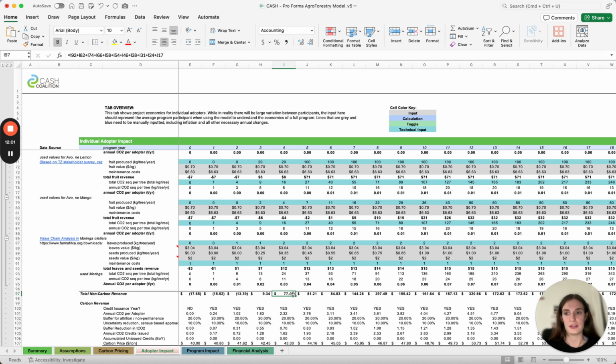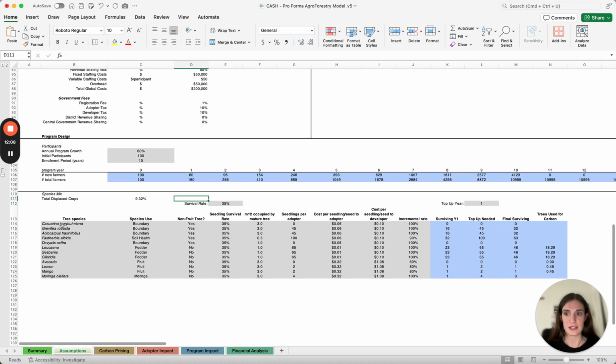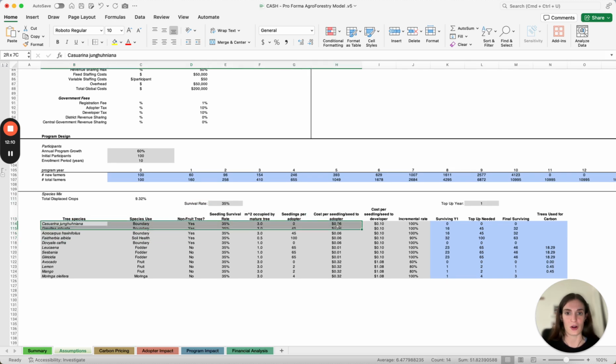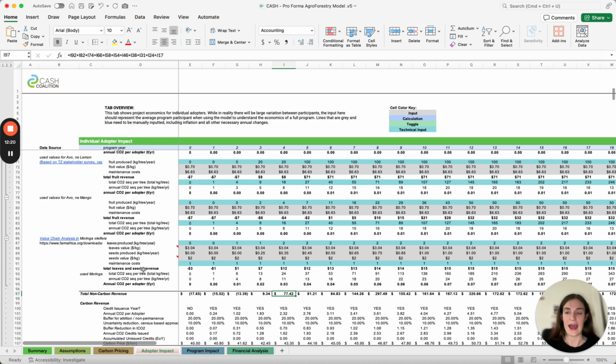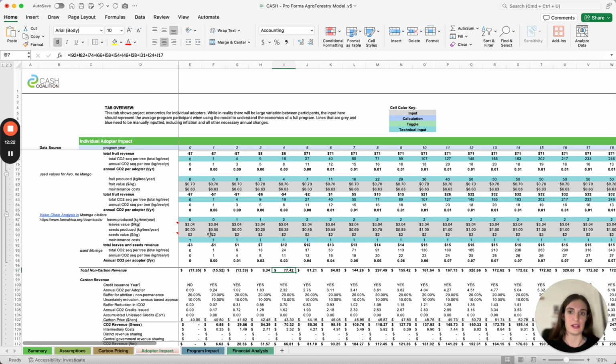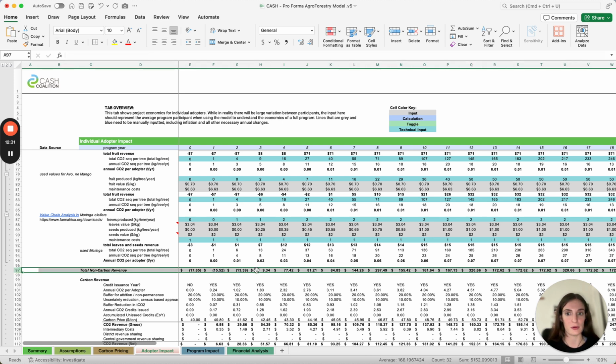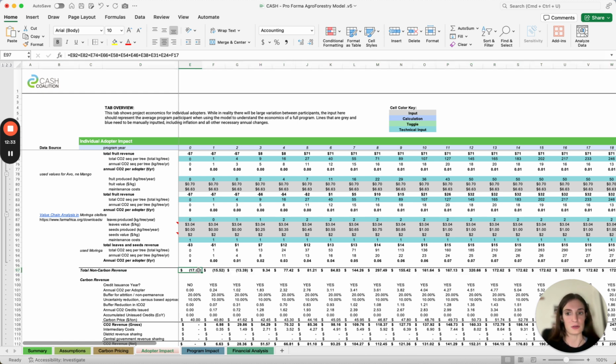If you wanted to add a species to this, you could either just change one of the species here on the assumption tab and then go through and change all of the relevant metrics along the whole line, or you could add a new species and then add a section here with each of these inputs to calculate additional revenue from the new species. You would just need to make sure that that new species is included in total non-carbon revenue here, and make sure it's included in the sum of that.